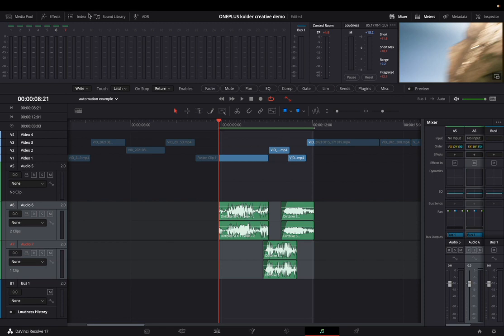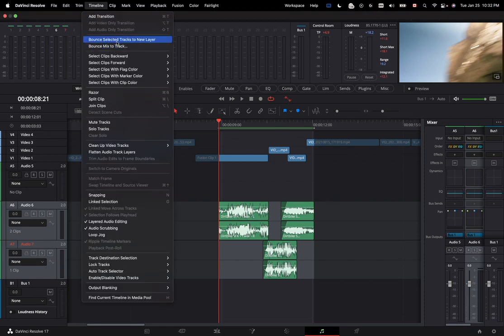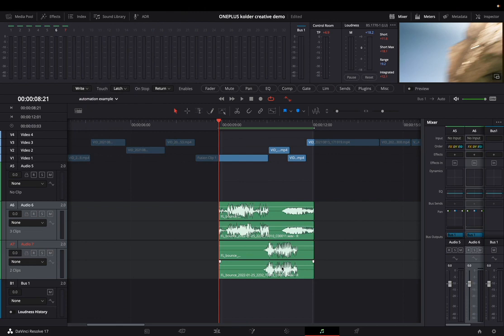And we also have that range. Let's go back to the menu here, bounce selected tracks to new layer. So now we can see it's bounced each one of these tracks, but it bounced them individually, right? So it took this clip in this track, it bounced it, and put it back on top of its own track. These new bounce clips didn't actually overwrite anything.